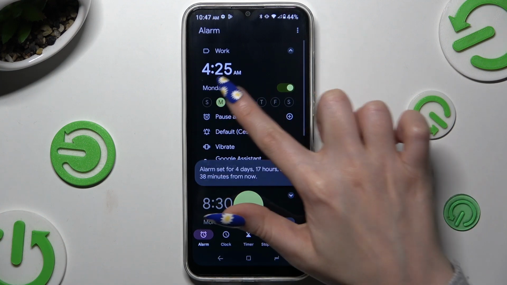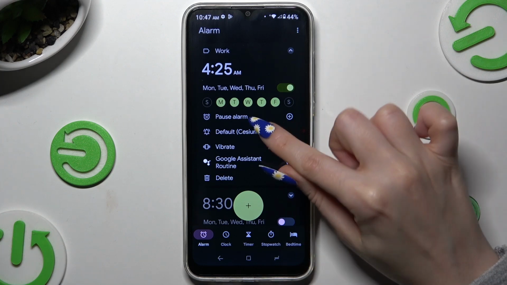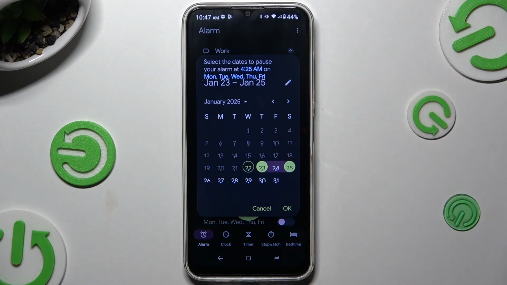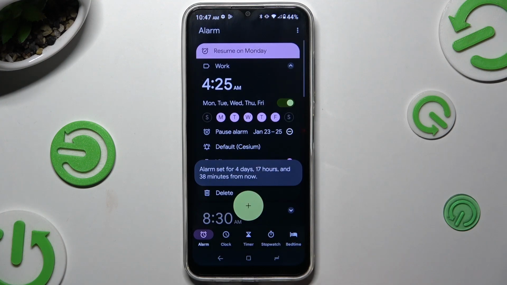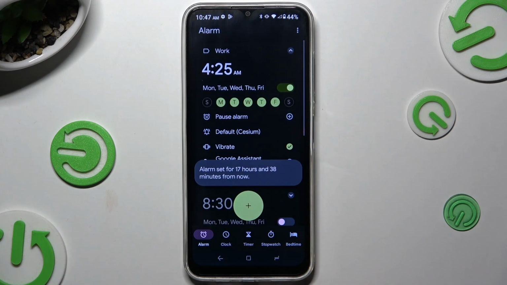Then pick days of the week by tapping on the chosen ones, and to exclude some specific dates, use this plus next to pause alarm, pick a date and save it by hitting OK. To delete it, use remove button right next to it.